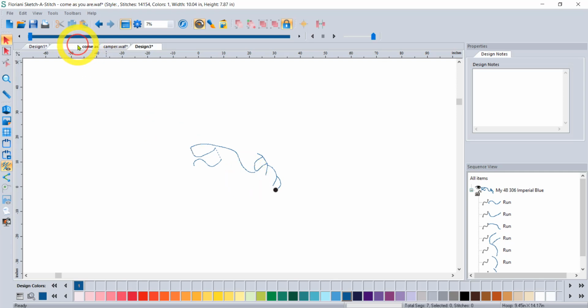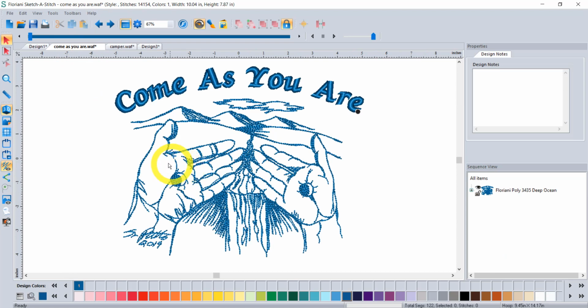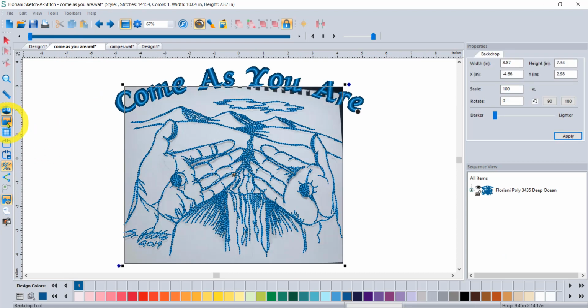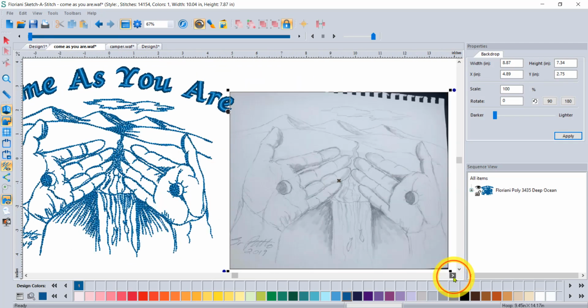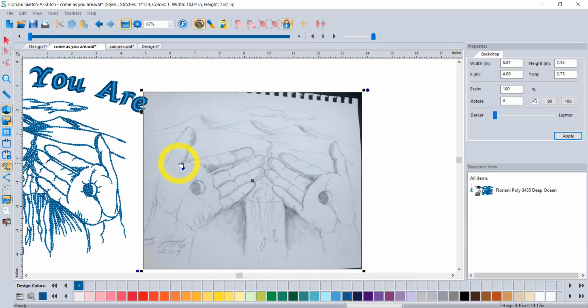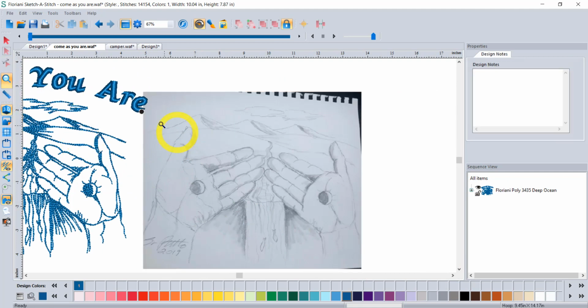And so when you have a backdrop, such as the design like this Come As You Are, and it has a photograph, I just clicked on the backdrop tool to show you that there was actually a photograph behind it, and that photograph, I'm just going to move it off to the side, is actually a photograph of somebody's line drawing, which makes it very easy to trace.